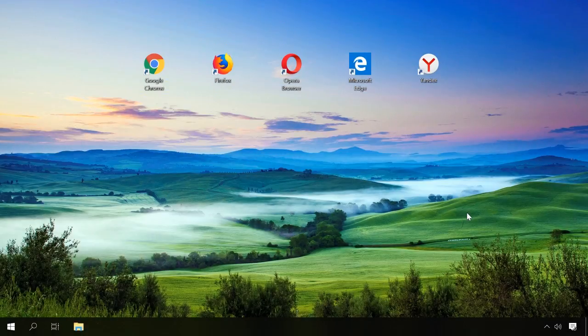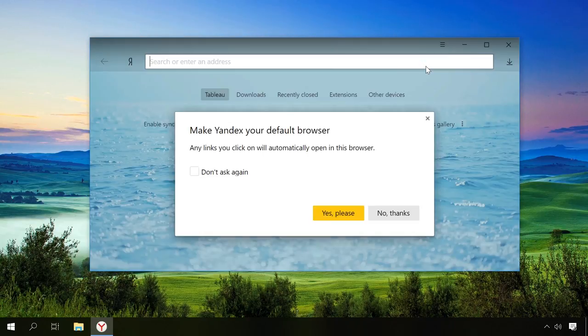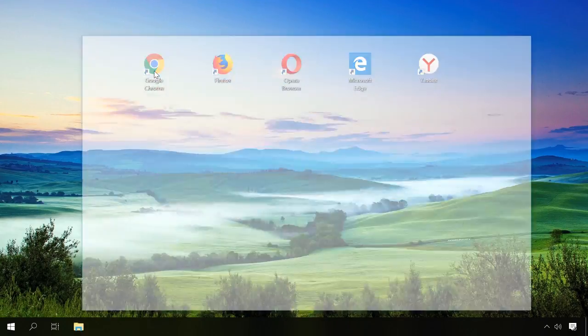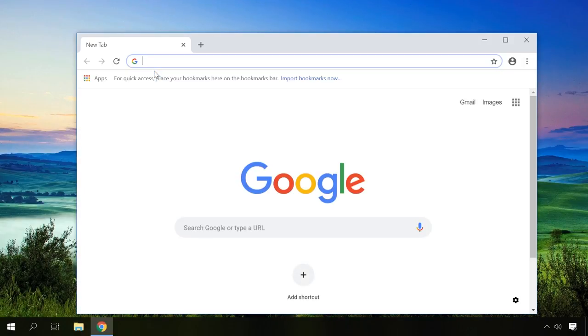Most present-day browsers suggest you should set them as the default browser as soon as you start them for the first time. And there is also an option in their settings. If you start a browser and it doesn't ask you to make it the default one, you'll have to go to its settings to do it manually.